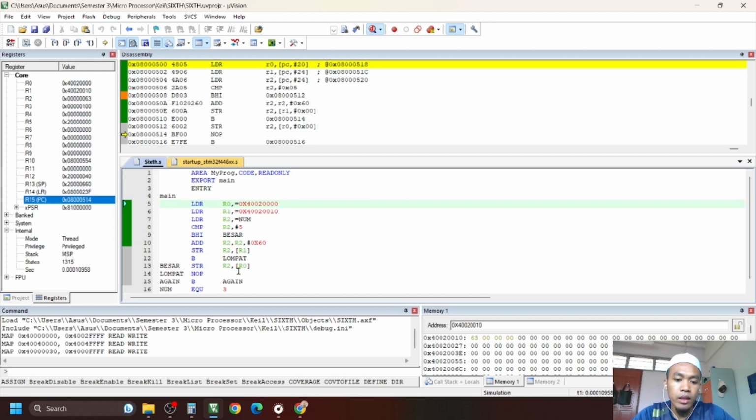Okay, and the last one, the lompat label. The lompat label is a no operation instruction, which effectively does nothing. Okay, that's all for question 6.